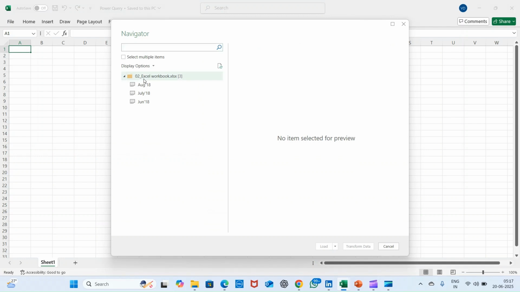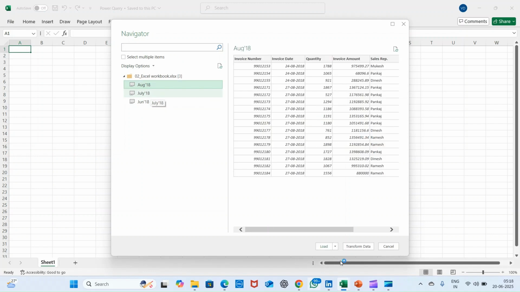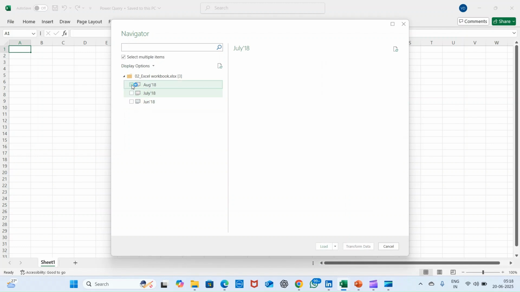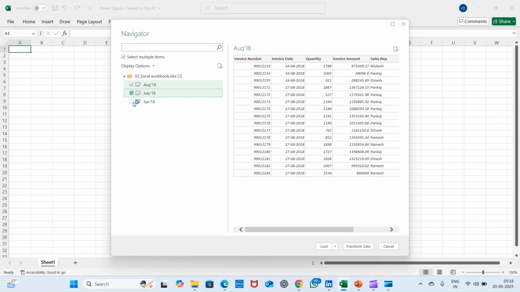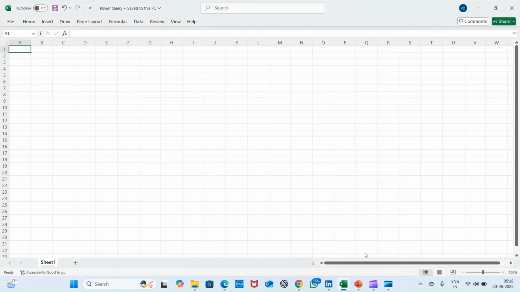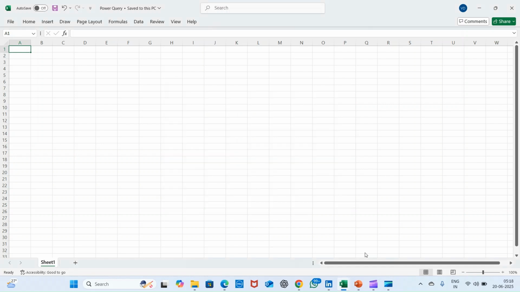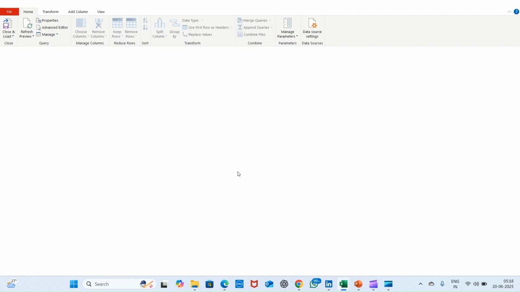See, it has created the link with the Excel workbook and is showing that this Excel workbook has 3 files. If I want only one file, I just select it and go forward with the load or transform. If I want all, I will select multiple. I will select all these files and click on Transform Data. It is just creating a link. All are completed and I will get all this data in a Power Query.